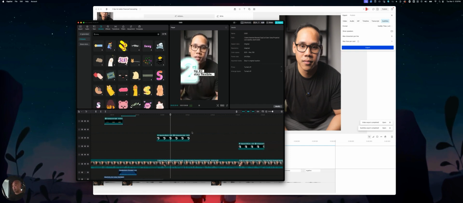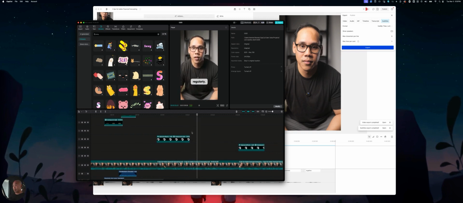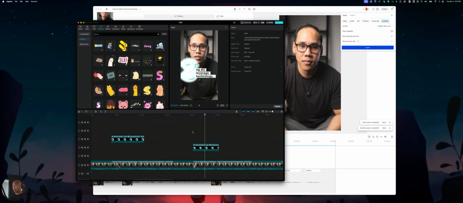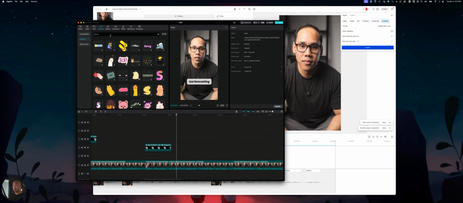Number 2, stay flexible. Update your forecast regularly. As your business evolves, so should your predictions. Number 3, leverage technology. Use forecasting software. Computer.